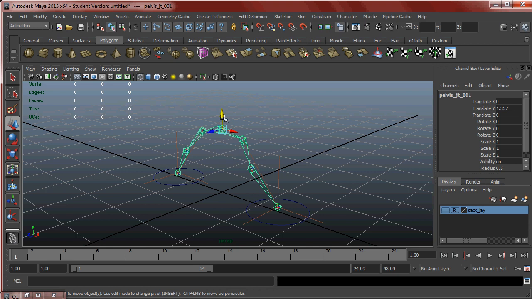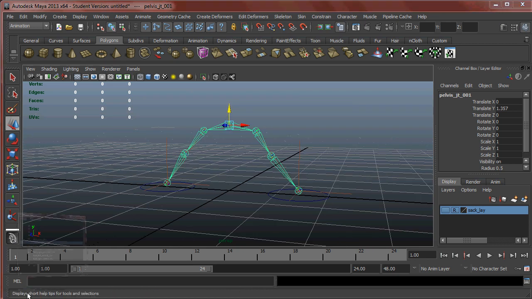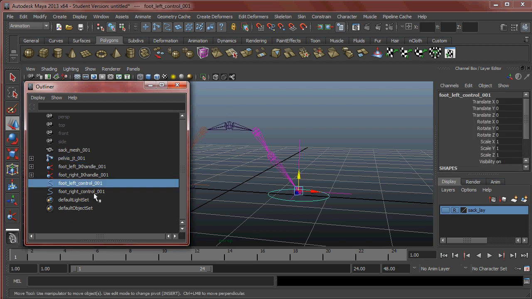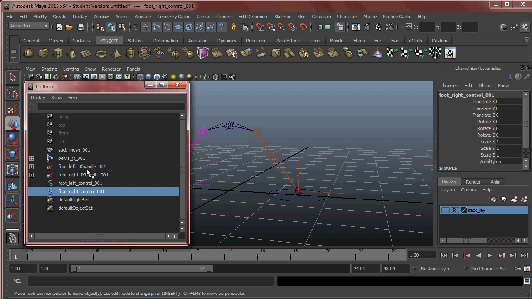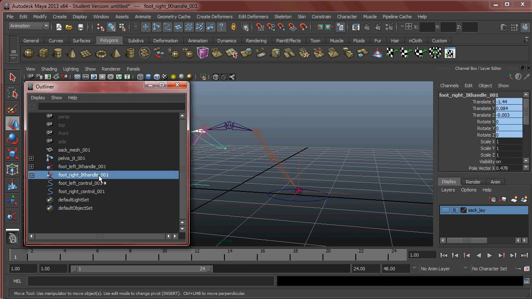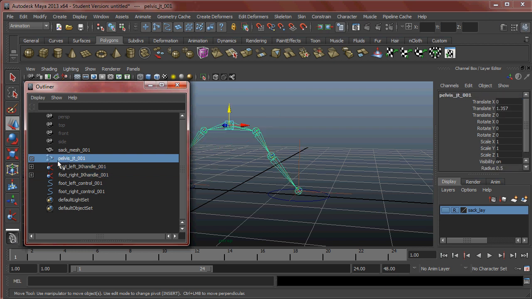So that's great. So let's do an overview of what we got so far and clean up our outliner a little bit, okay? We have a left control, a right control. We have a foot left IK and a foot right IK. And we have a pelvis. And if I expand my pelvis, I should have a hip left and hip right underneath. And of course, under those are all the rest of your bones.